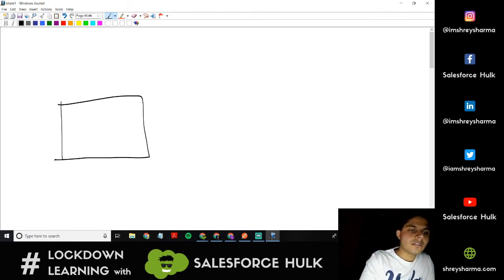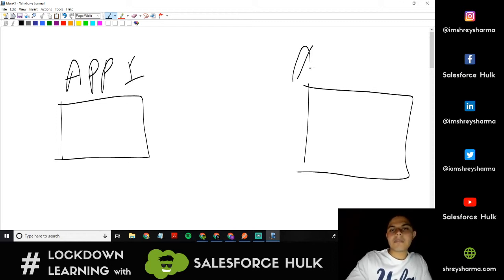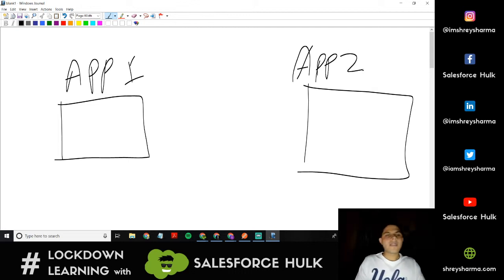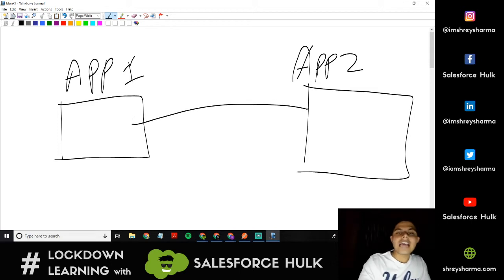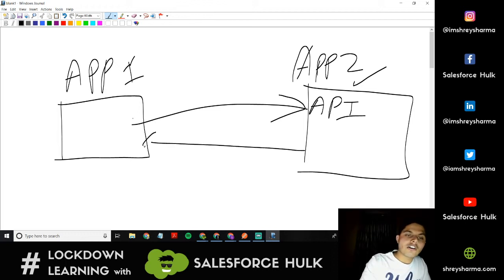There is an application over here and there is an application over here. Let's say this is application 1 and this is application 2, right? Application 1 wants to use the functionality of application 2. Then in that case, it will call out the API for application 2. Here is the API which it is calling out, right? Similarly, if application 2 wants to use application first's functionality, it can call out the API over here, right? That's what the case is.